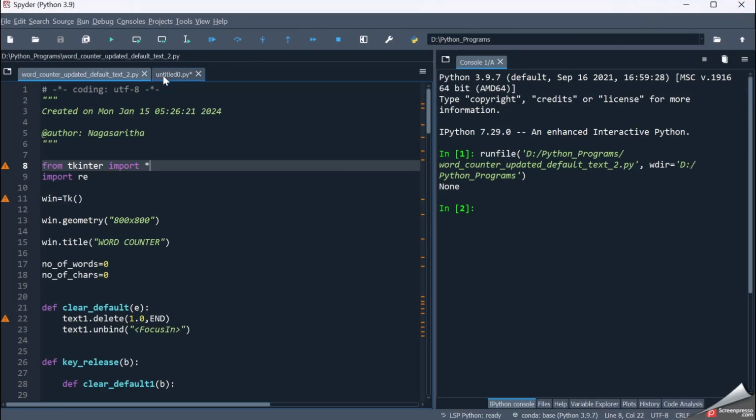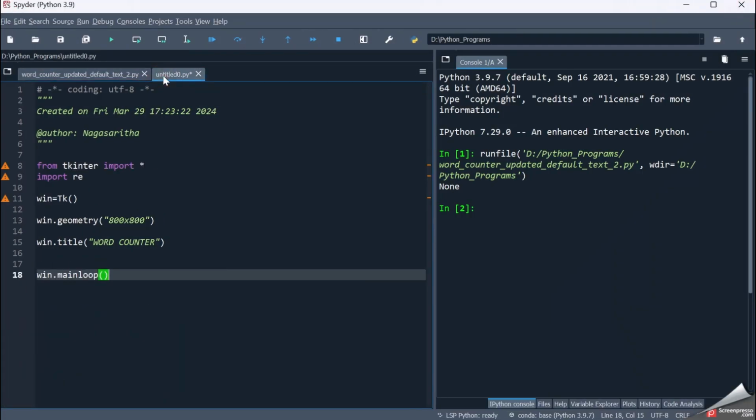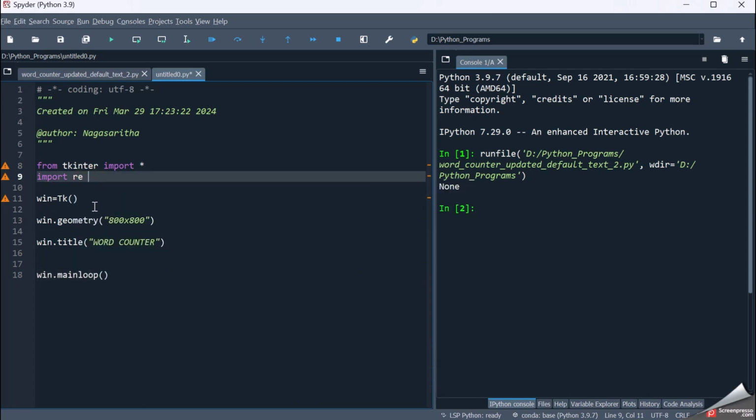And today let's start with the coding of the word counter application. Firstly, I'm saying from Tkinter import star. I'm importing everything from Tkinter. Then import re, that is the regular expressions module. Then I'm having win equal to Tk, my main Tkinter screen. win.geometry is 800 pixels by 800 pixels. win.title is word counter.